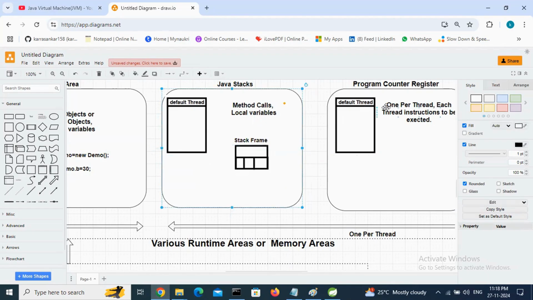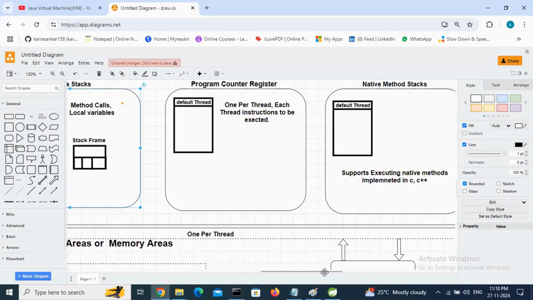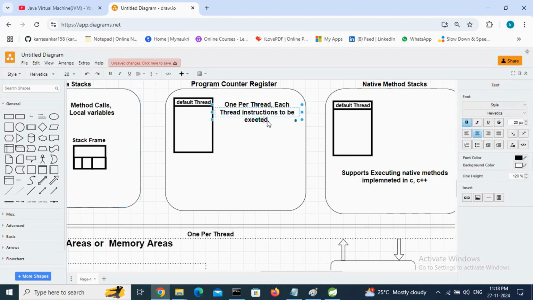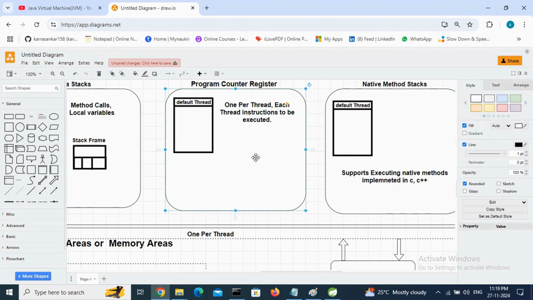After that, the program counter register. Program counter: see here, one per thread. Each thread's instructions to be executed. Instructions being executed for that thread. Executed, the spelling is wrong, let's change. Executed. This is one per thread. Each thread's instructions to be executed.